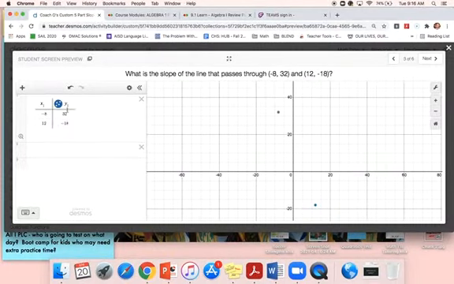So we're going to start with the y's and we're going to rise on the y's. So how much did we rise? 32 minus -18. So we're just finding the difference. You're going to do the same thing in the same order, -8 minus 12. All right, this is the slope. This is the slope as a fraction.